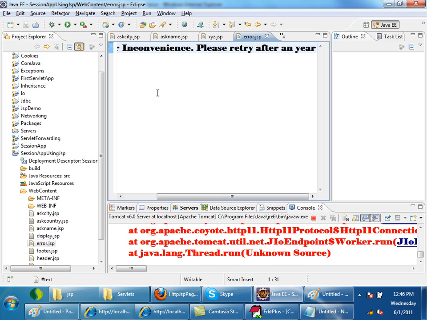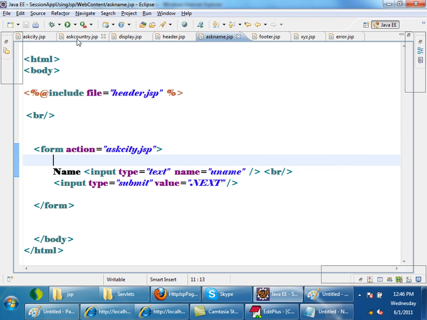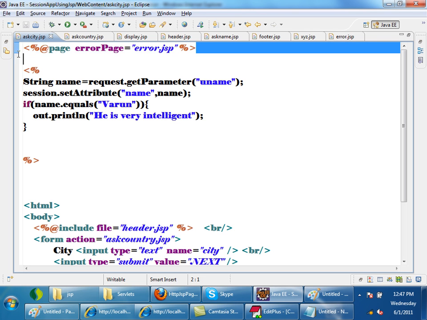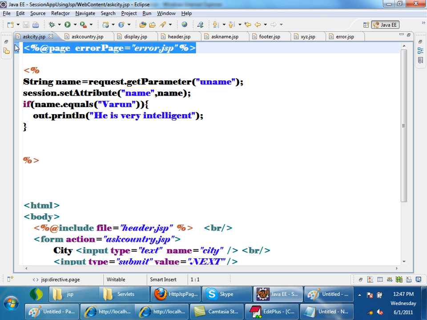There is a possibility of exception in each and every page. If an exception occurs in JSP, it is not good to display the stack trace. You should define an error page. It should be shown by default. So you have to do like this: error page is equal to error dot JSP, right? So what is the meaning? If any exception occurs in this page, it will be forwarded to error.jsp. There you can write some friendly message, right?